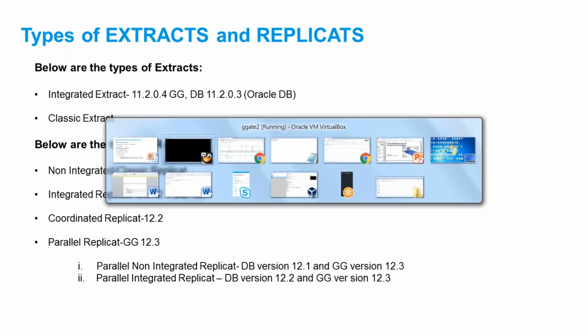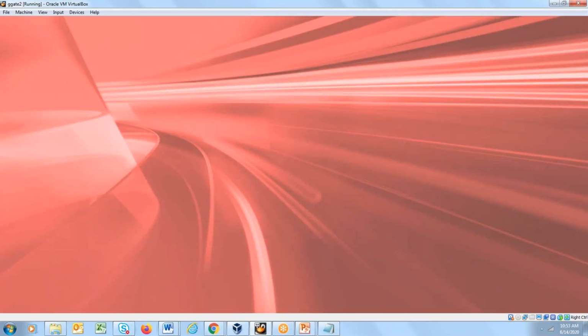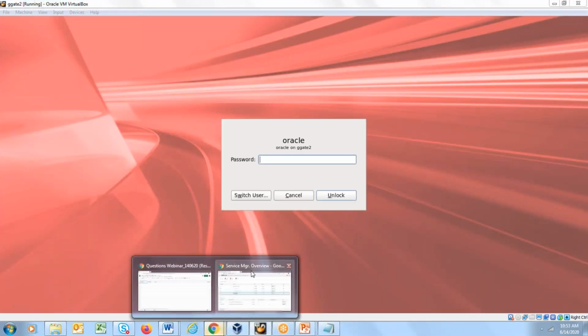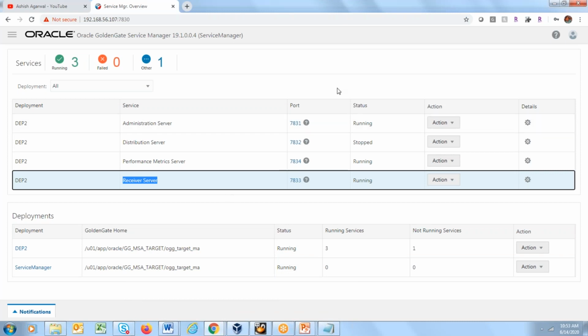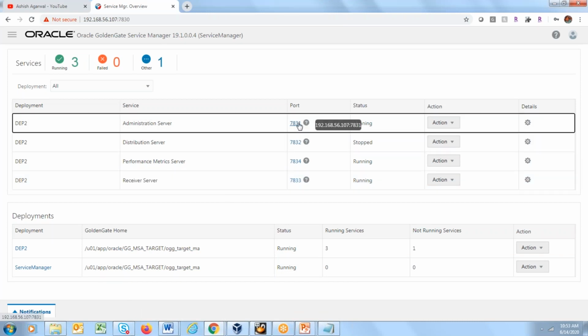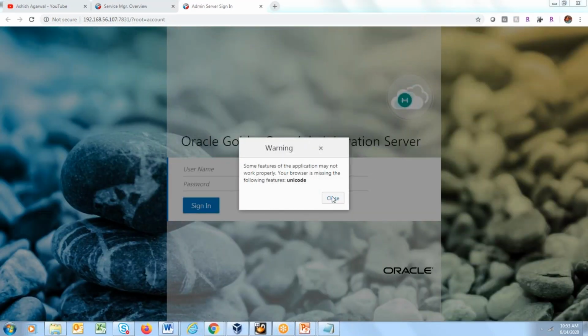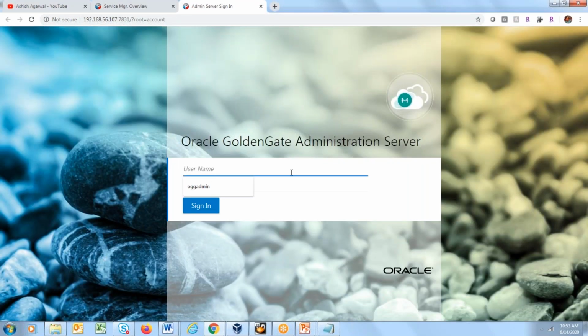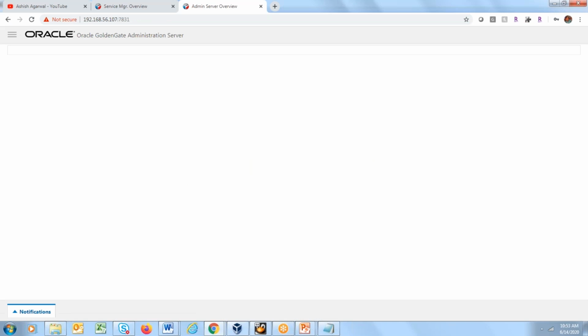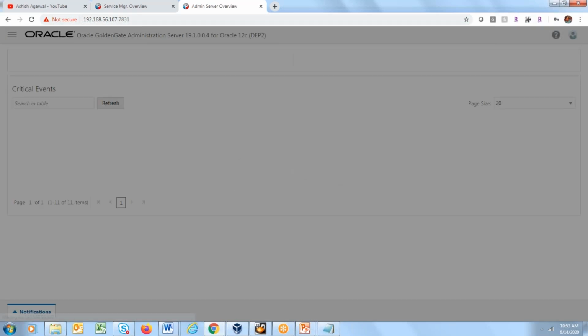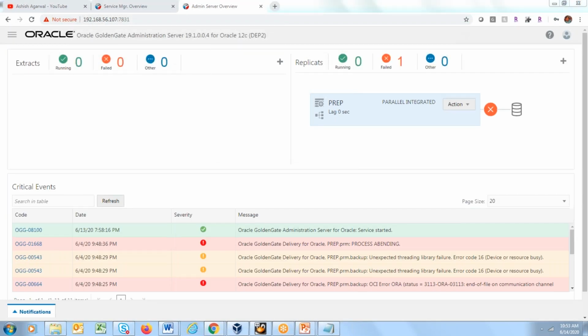Okay, so if I have to go with the microservices architecture, let me open it. I'll go to this administration server. Let me log into the administration server. So this is the microservices architecture. I'll log into OGG admin and provide the password.